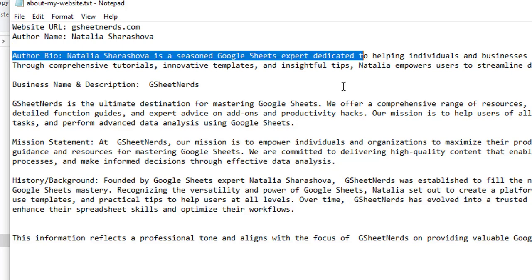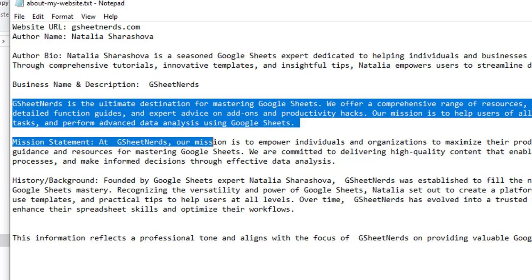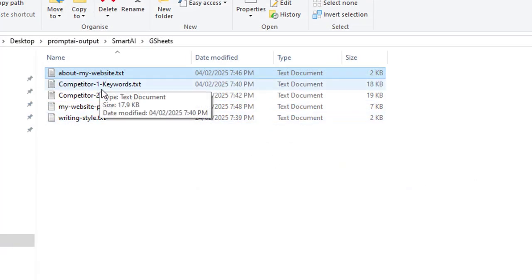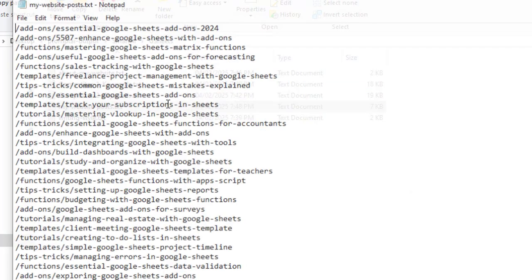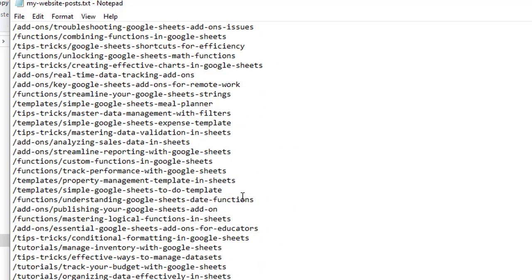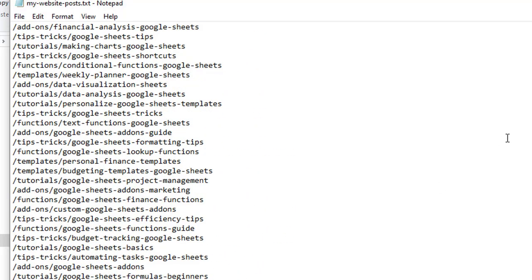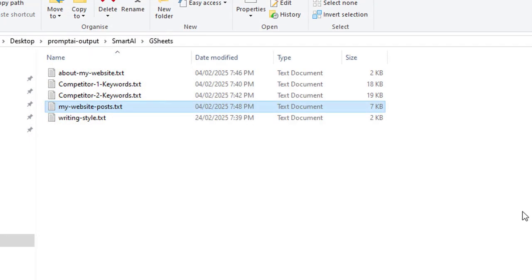It's got details about the bio and it's got details about what's happening with the website. I've also given it my website posts.txt. These are all of the posts that are already on my website, so now the AI is going to know what kind of posts I've already got. I've also given it a writing style.